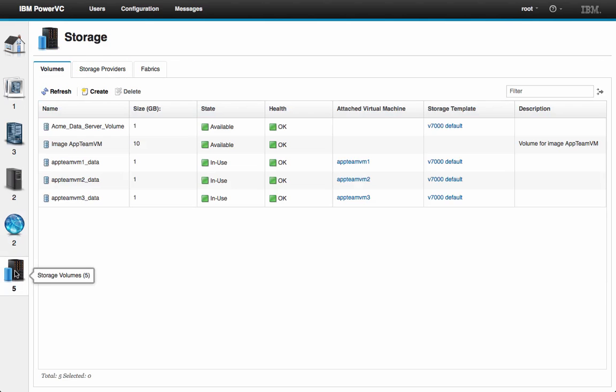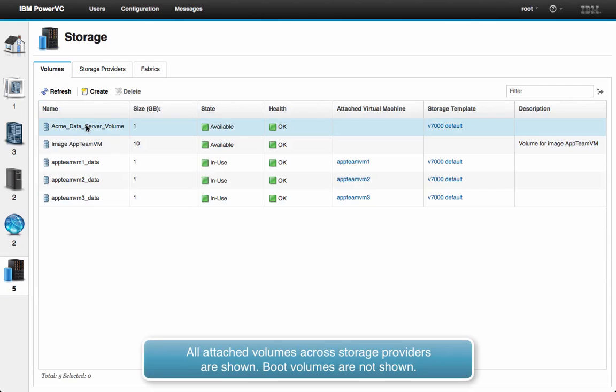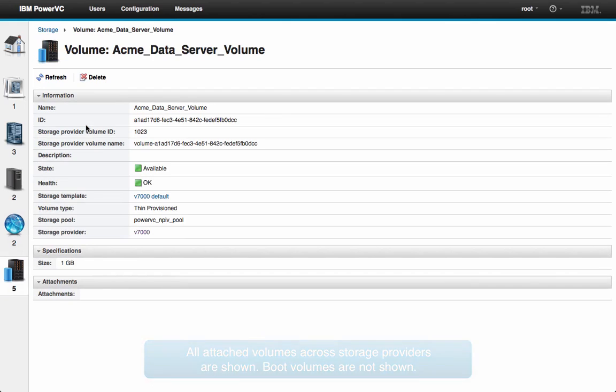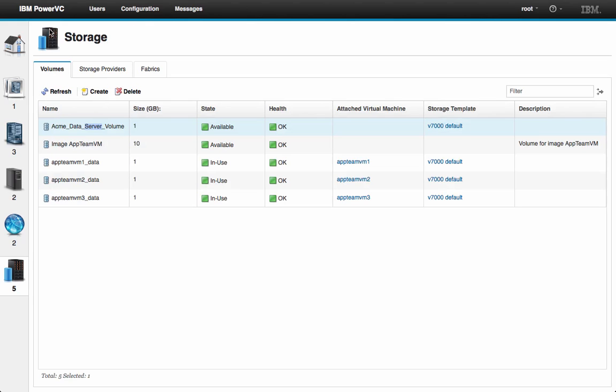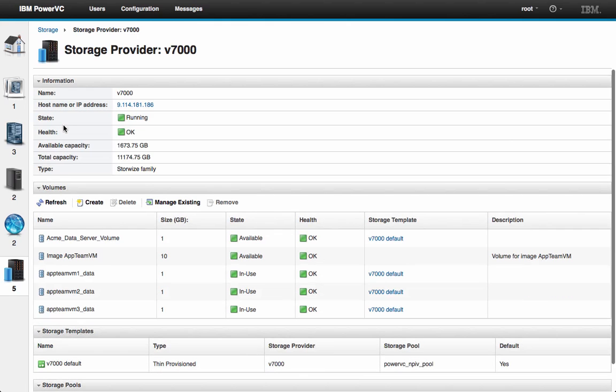In the Storage view, I can see all the attached volumes PowerVC is managing. Again, I can double-click to see details like the storage pool, its size, and that this volume is thin provisioned. I can also see all of the storage providers PowerVC is managing. If I double-click on my V7000, I can see its IP address, which will open the V7000 management console, the capacity, and the volumes on this storage provider that PowerVC is managing.